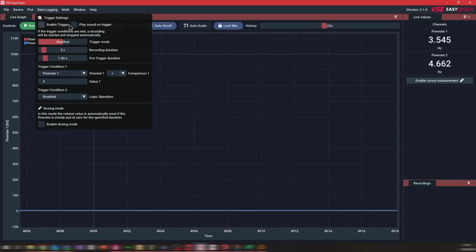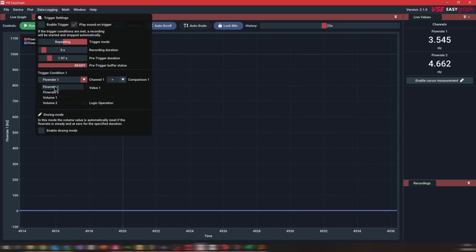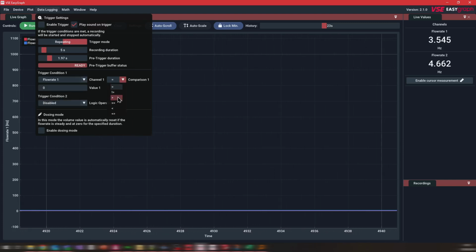A trigger is something that will automatically start recording when a certain condition matches. So here we'll set the trigger mode to repeating, so it will go off multiple times, not only once. We can set a recording time of 5 seconds and also a pre-trigger duration, which is the data which is also in the recording file that happened before the trigger happened. Now we have the trigger condition, which will be flow rate 1. We want the condition to be when the flow rate 1 is above a value of 1000 Hertz, for example.